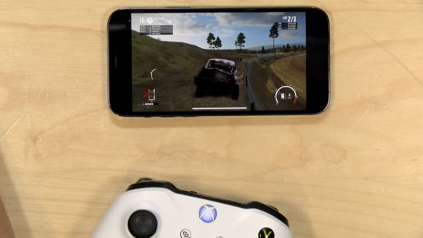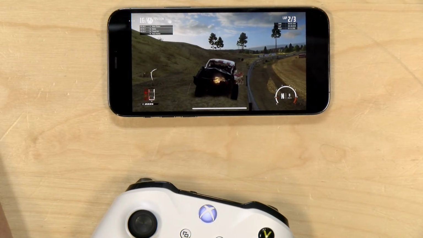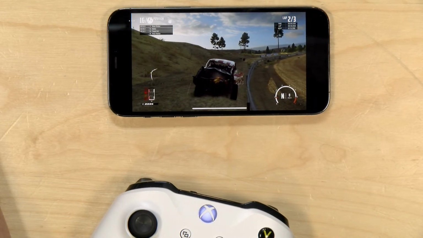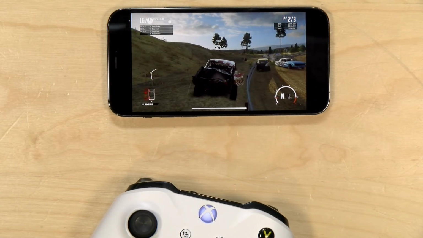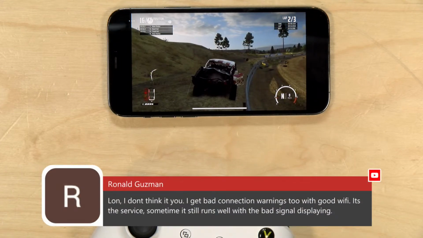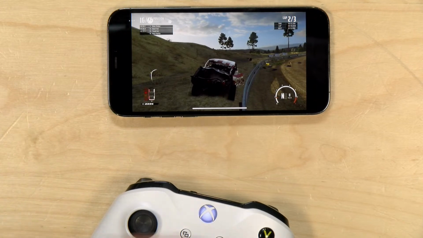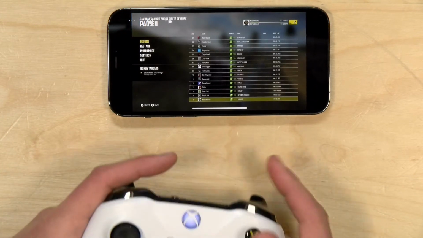All right, let's take a look. Ronald says, I don't think you get bad connection warnings with good Wi-Fi. It's the service, and it still runs well. Yeah, so that looks like what we're experiencing here. It looks like that is definitely the case.